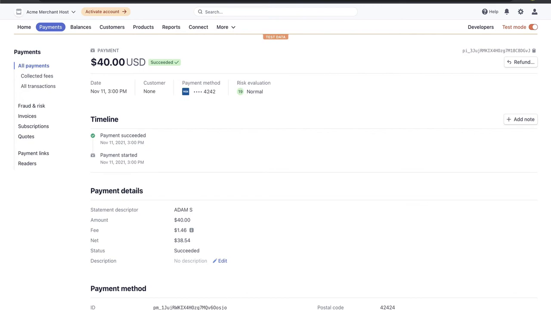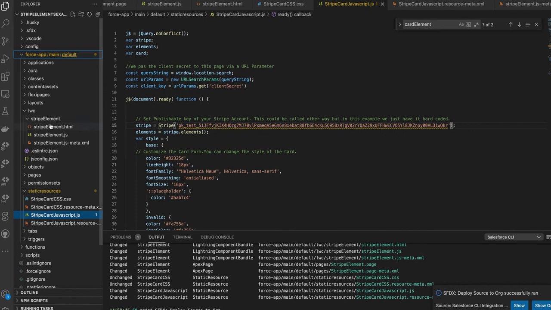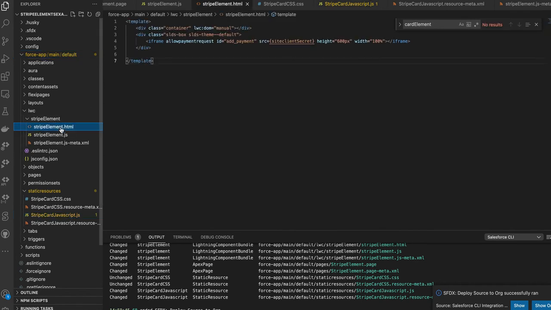I'll go through how it works a little bit. So the first thing that we're doing is we're actually loading the Lightning Web Component. The Lightning Web Component's doing nothing more than just iframing the page. We do that because Salesforce blocks loading external JavaScript libraries inside of the Lightning Web Components themselves. So we actually use a Visualforce page and we iframe it in here, and you can see the iframe that I've set up.